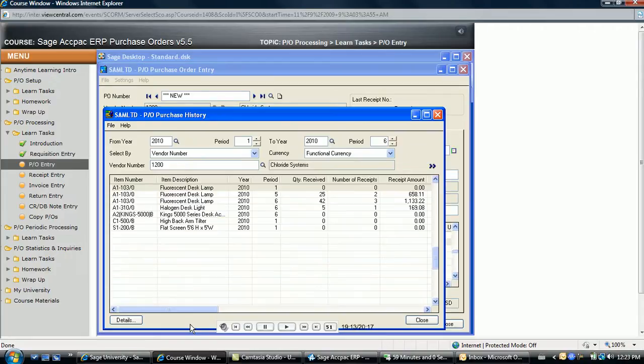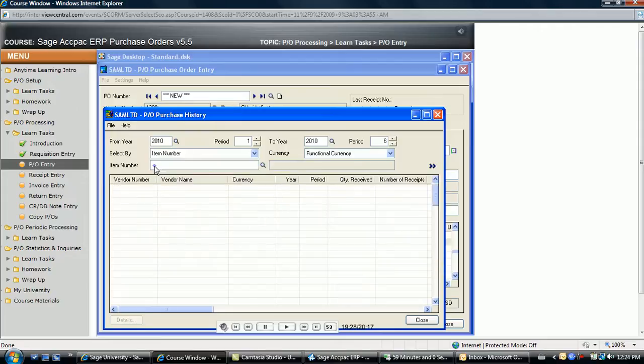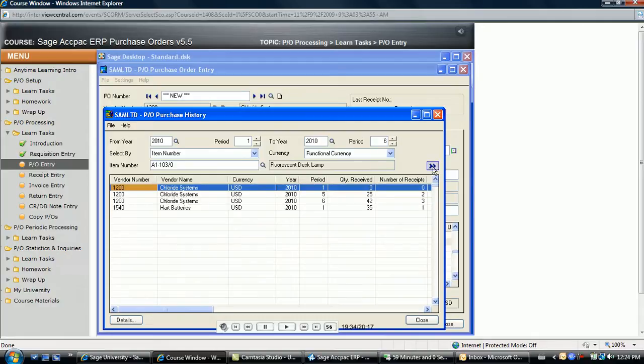The History button inquires on previous purchases for the item vendor combinations. For example, you may want to know which vendors you purchased fluorescent desk lamps from in the past. Choose Item Number in the Select By field and enter the desk lamp item number. Then click the Go button, this double blue arrow, to display the matches, or press F7.